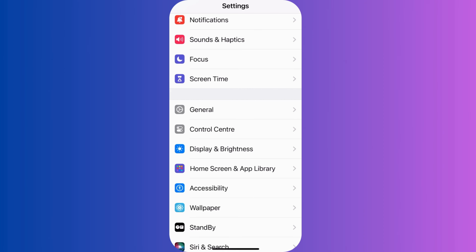People add wallpapers to their iPhones to change the look of their device. You can also choose from a variety of options, including photos, colors, and patterns. Now, let's see how we can set wallpapers on iPhone.